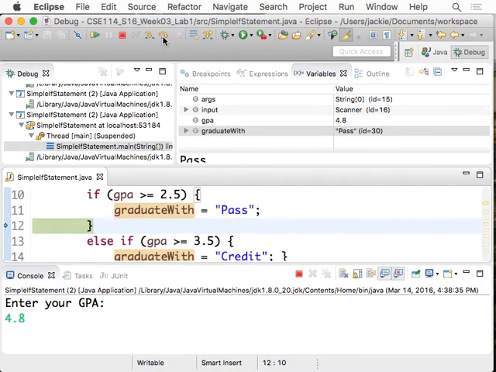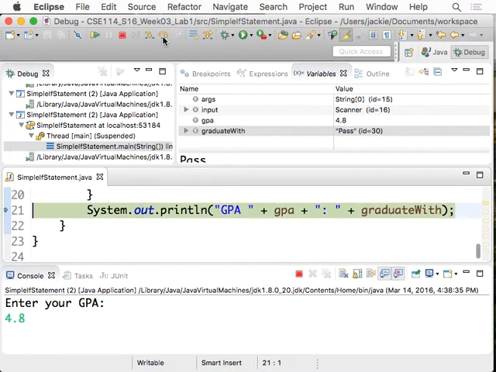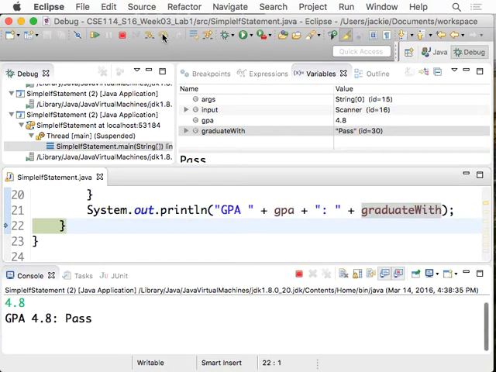So if you say step over again, it's going to jump over all the branches, right? All the later branches and go directly to GPA graduate width. Like that. It's going to say GPA 4.8 pass. So that's how you see Java executed your code in slow motion.